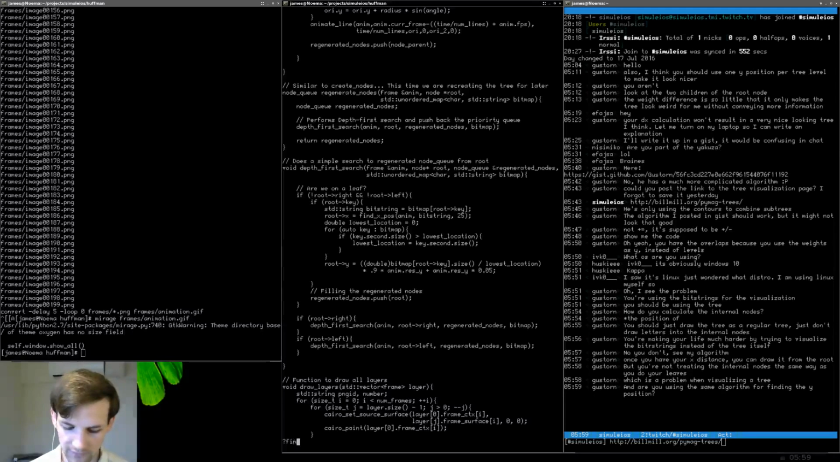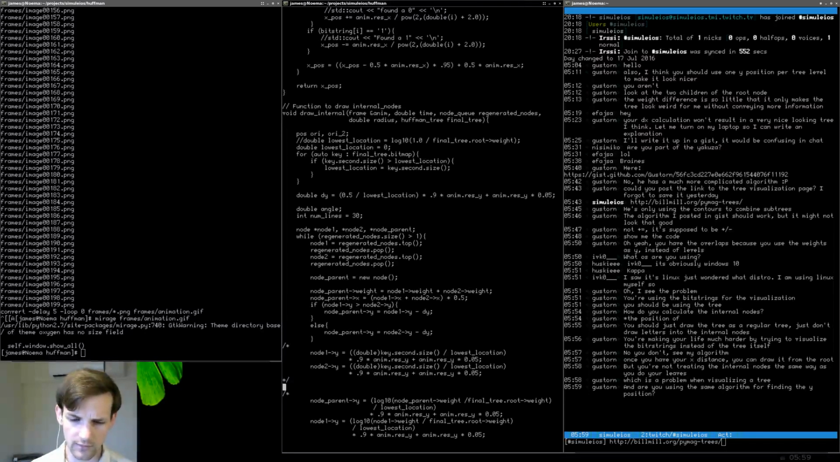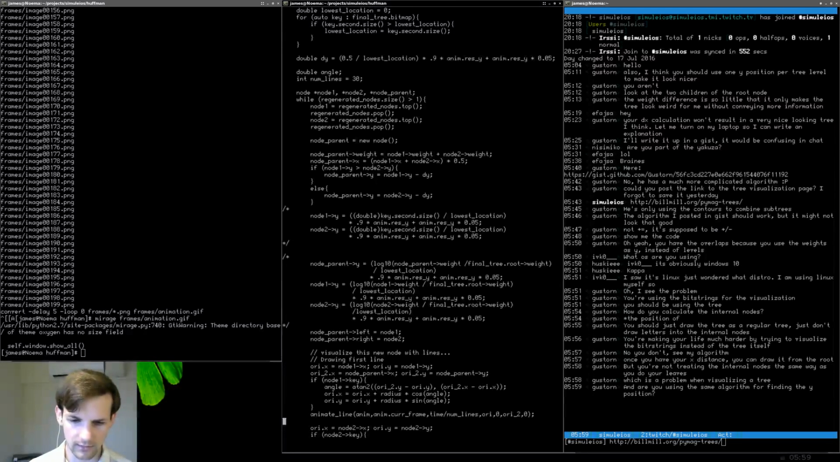So let me do draw internal. Let's go here, draw internal. Okay, so we have node X. Where's node X? Wait, node parent X is... one second, let me think. Maybe you're right. Oh, I think you're right. We are using a different one for X. Let me think.